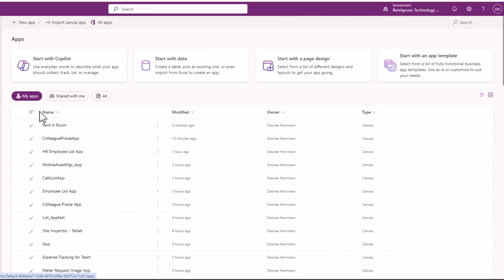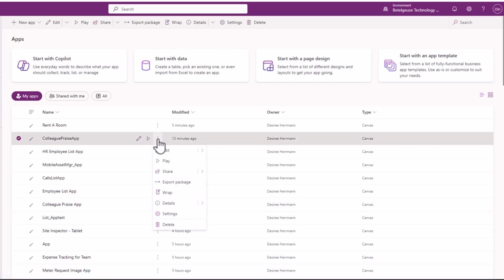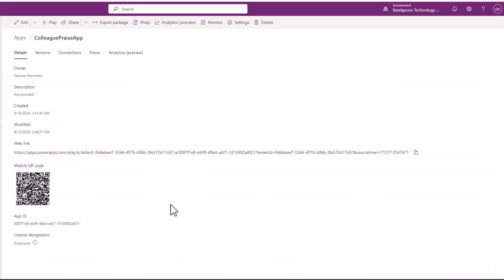Now, I have navigated to the details of the app. To access this, I go to Apps in the left navigation and select the 3 dots next to an app, then choose Details. This brings up multiple tabs with useful information about the app.